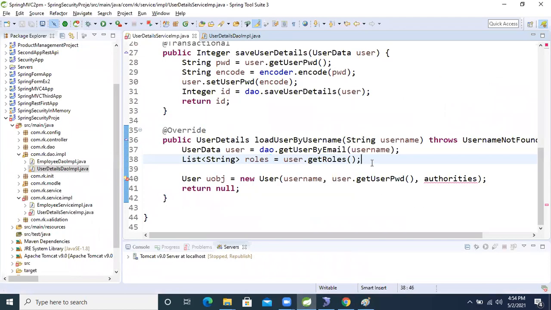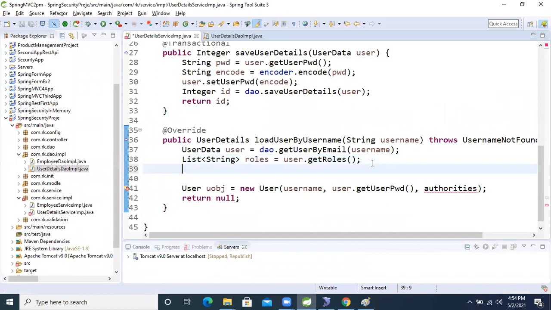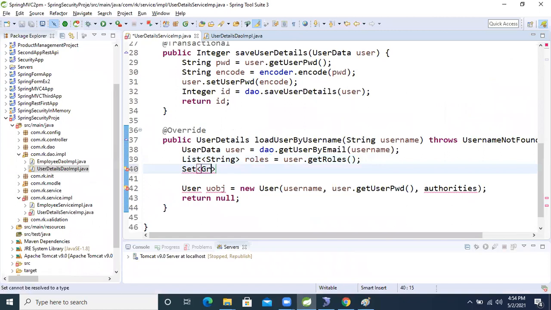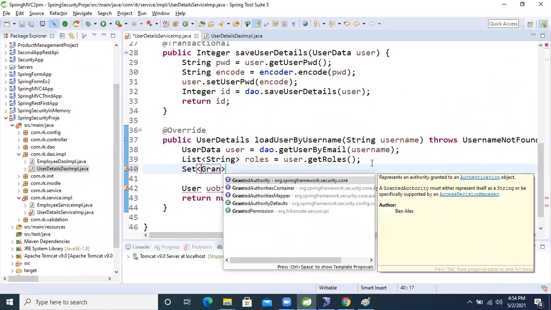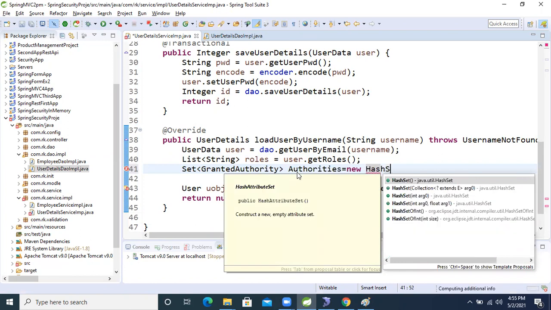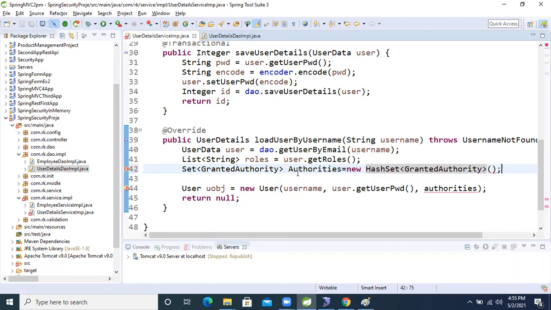So now what we will do next, take the set collection here, set of granted authority, right? Granted authority. Now I'm taking authority, copy this one, authorities. Authorities equal to new HashSet. HashSet of granted authority.